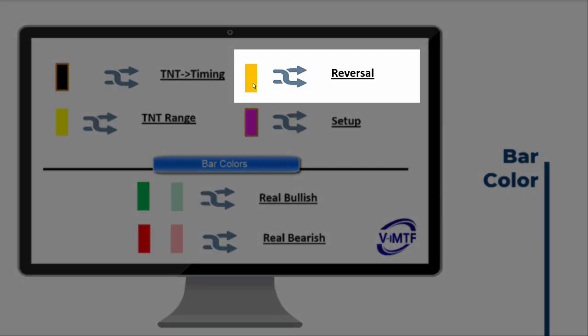The orange bar here is called a reversal bar. This is used to tell you that price can reverse on the next bar. So if you're in an existing trade, you could tighten up your stop and start protecting your profits. If you're not in a trade, you could look at this bar to go maybe counter trend and trade the profit taking or the trend reversal.